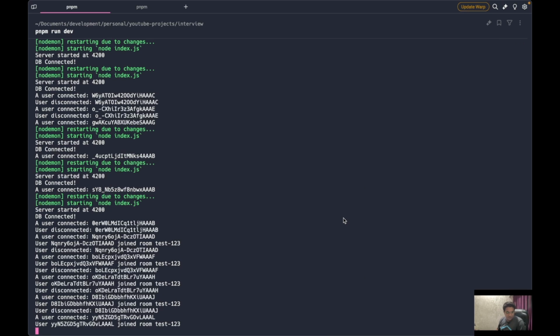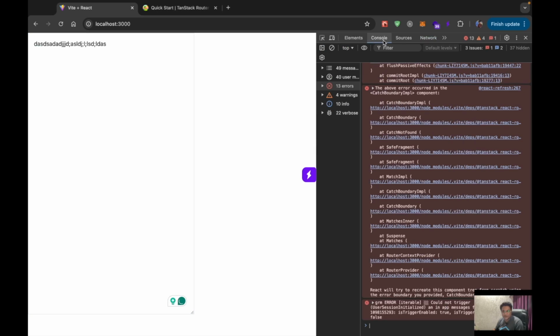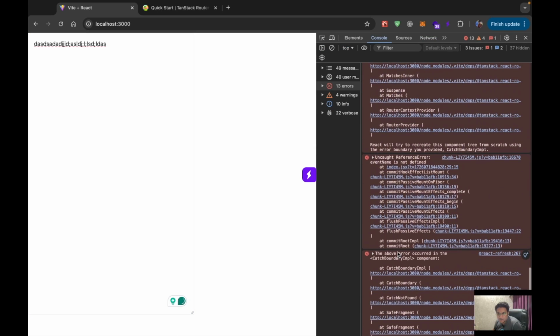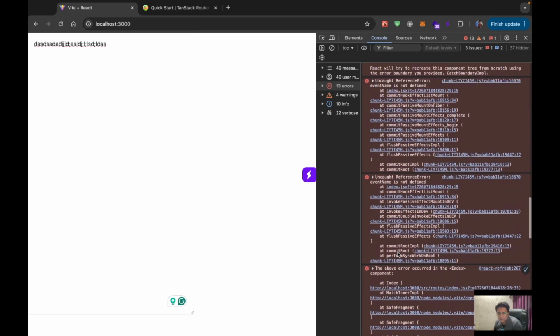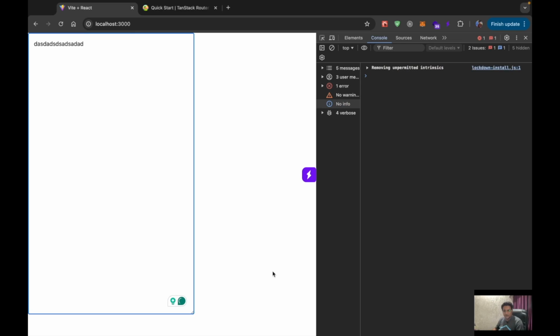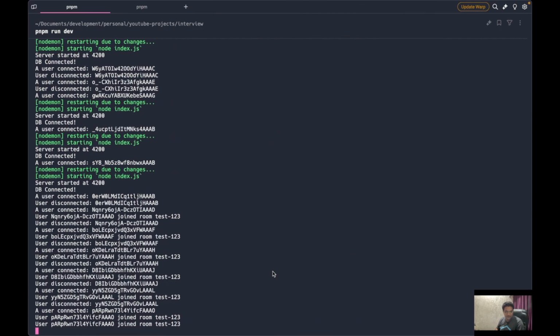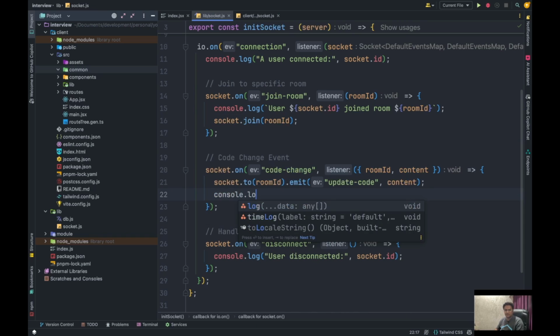Let's go and check. So user has joined this room. Okay, perfect. We have got that. Now let's type anything. This works, I guess. Let's see, some error we have received. Okay. That was for event name. Let's refresh once. Yeah, no error. That was from earlier. And let's see if we have any logs. We don't have any logs on server, but let's add one log here. So code change console log.